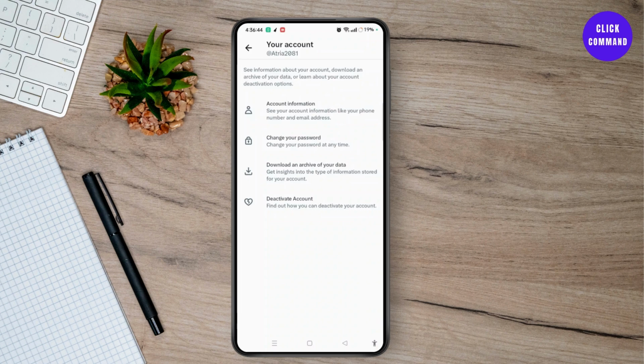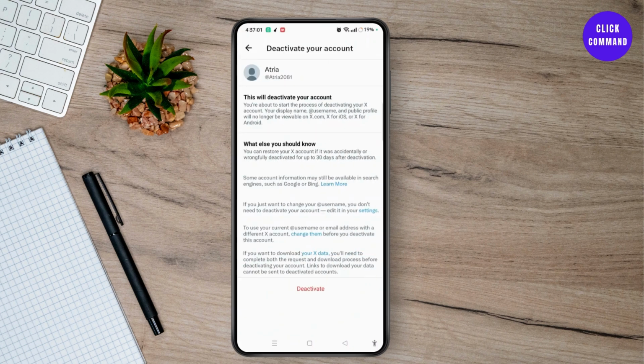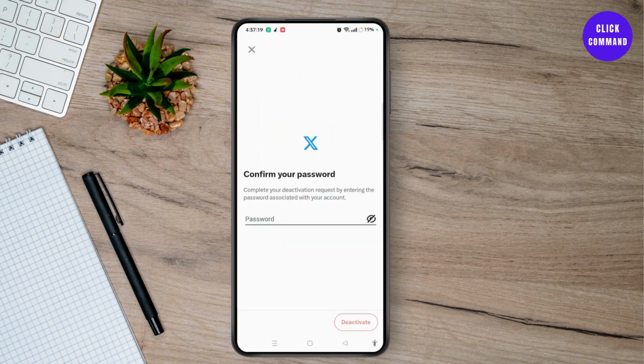And you have to first deactivate your account in order to delete your Twitter or X account permanently. Tap Deactivate Account. Here are the few things you should know before deactivating your account. Once you have gone through this, tap Deactivate Account and enter your password.